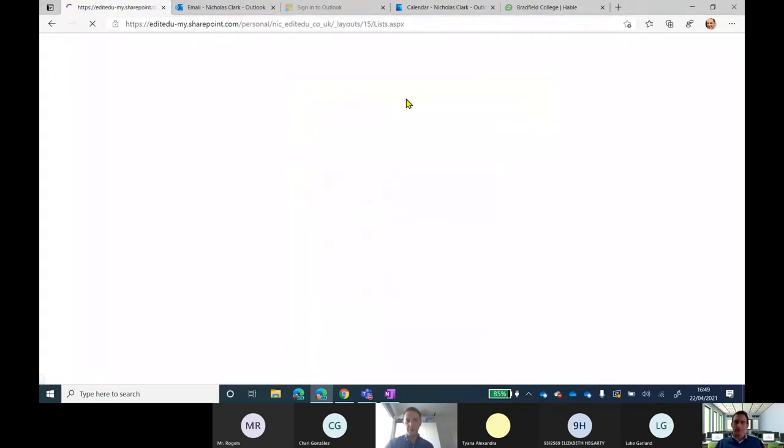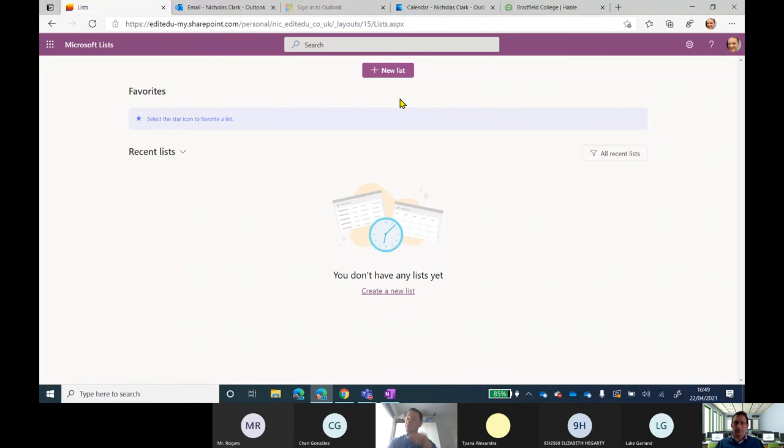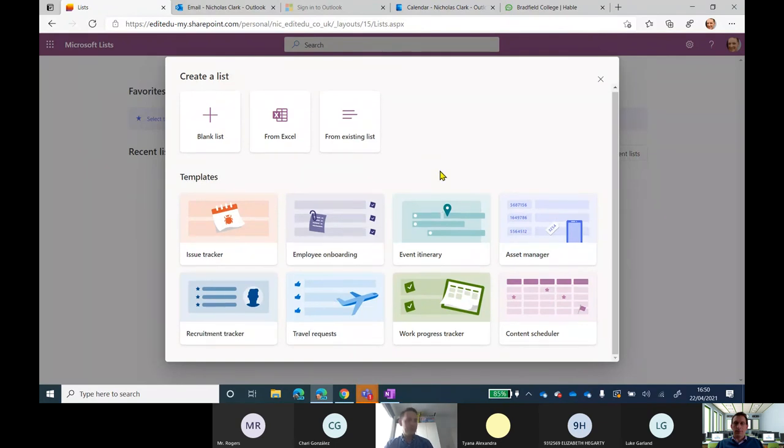So we log in, and we can do it straight from Office 365, or we can do it from Teams. The only difference is if you do it in Teams, it's shared with the people in that team already, which is probably what you might want. And we simply build a list, and it gives you all these little templates. So we can say, well, we need an issue tracker, event itinerary, an asset manager, content scheduler, work progress, or whatever, or recruitment.